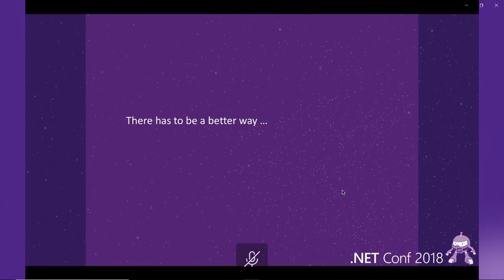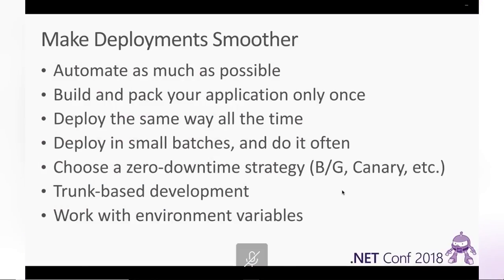Actually, there is. So let me share with you some of the things that I've been reading about, on my blog, on how to make deployments smoother. This is based on a book that I read a few years ago from Jez Humble called Continuous Delivery, which I recommend you give a try. Basically, in that book, the recommendation is that you should automate as much as possible. There are trade-offs, as with everything, but try to automate those repetitive tasks that are boring, basically. Build and package your application only once.